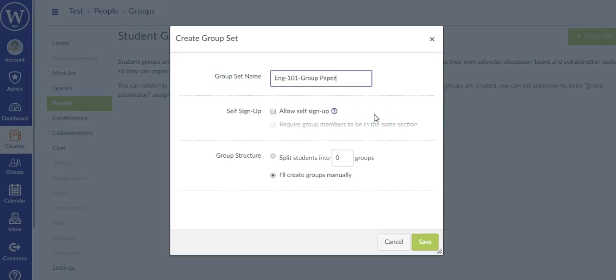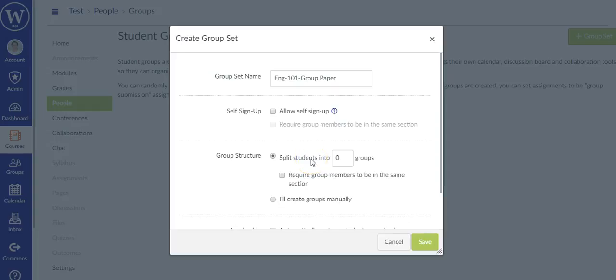You can allow self-sign-up if you'd like, but what I don't like about this option is that students can move from group to group during the course. Instead, I suggest using either the automatic assignments or manual assignments. If you'd like Canvas to automatically assign groups, use this button to split students into however many groups you want. Today I'm going to select manually so that I can show you how it works.